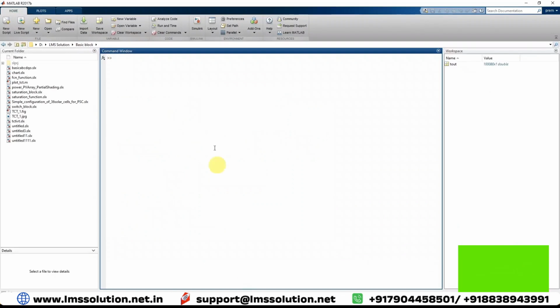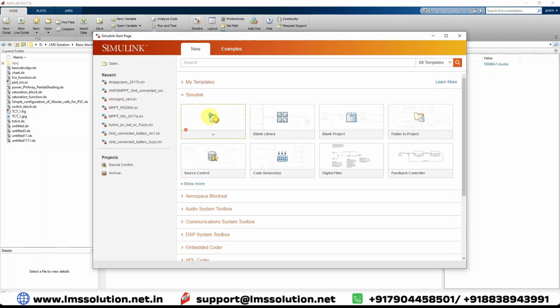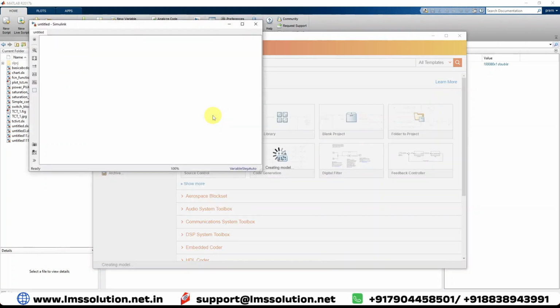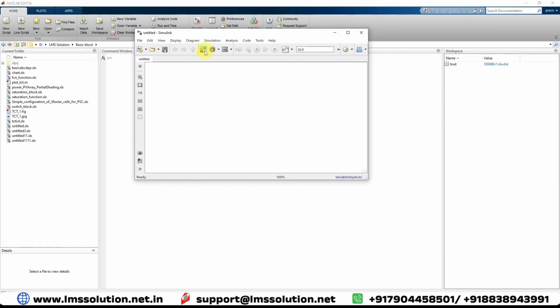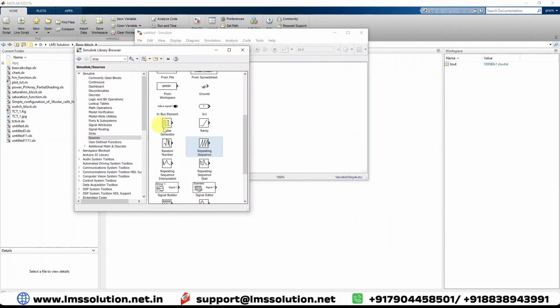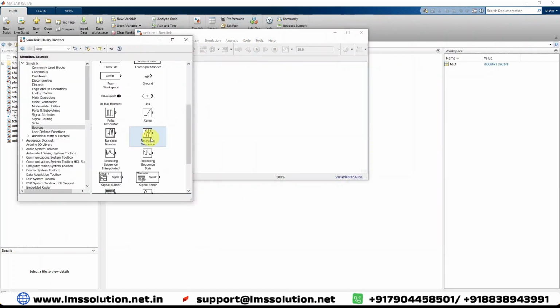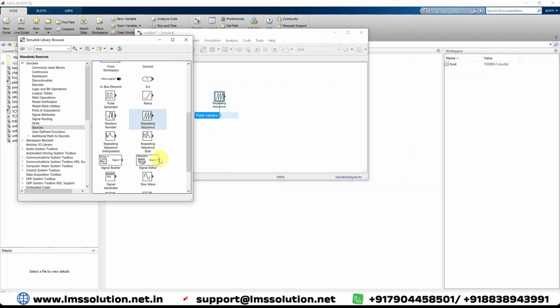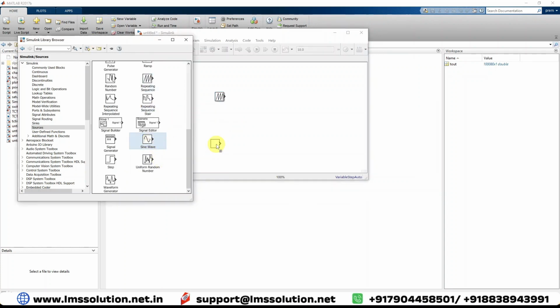We start with the MATLAB simulation of a PWM generator in MATLAB Simulink. Just go to Simulink and then open a blank model. Next, click the Simulink browser and use the repeating sequence. Now we are going to see how to generate sinusoidal pulse width modulation. For that, I'm going to use a repeating sequence with a sinusoidal waveform.